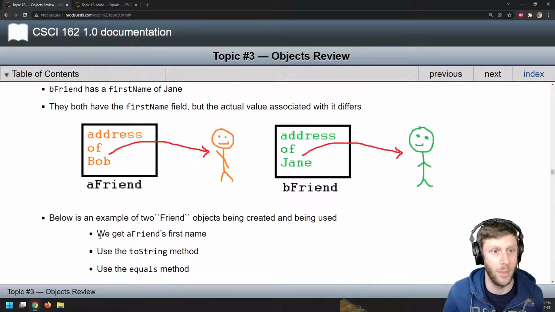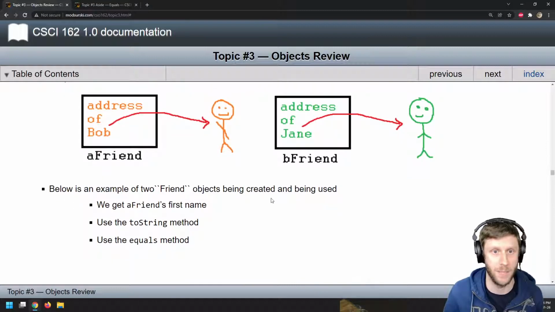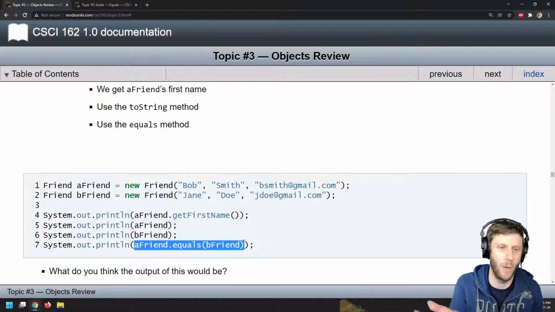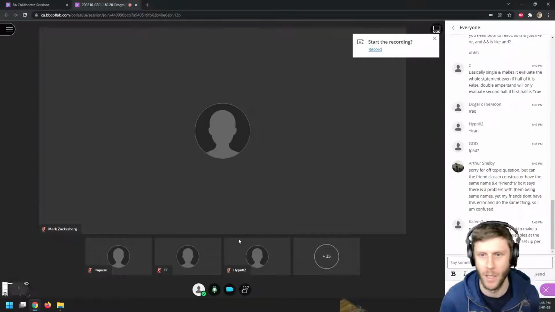Below is an example of two friend objects being created and being used. We get a friend's first name, use ToString, use the equals method. Okay, so friend A friend, new friend, B friend, friend. Get friend's first name, print out A friend, print out B friend, ask if they're equals. We were already just kind of playing around with that. Okay.